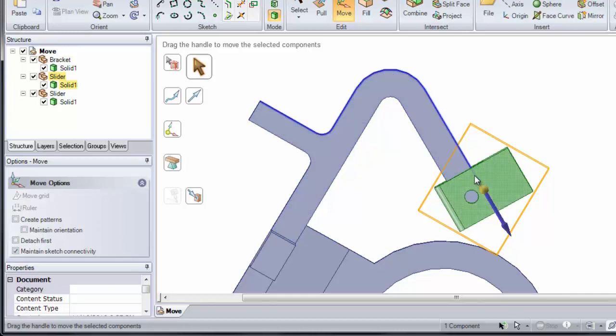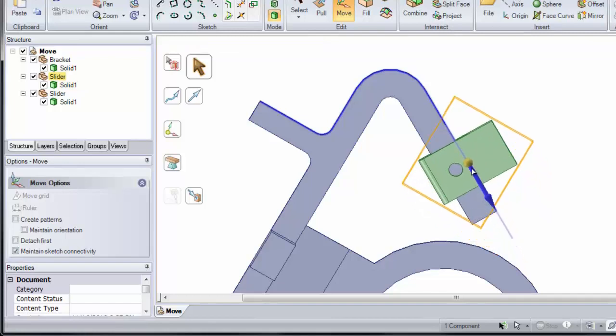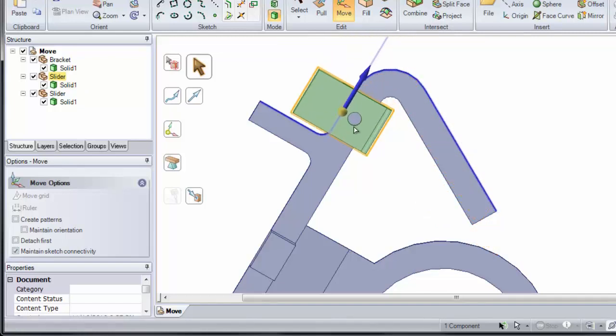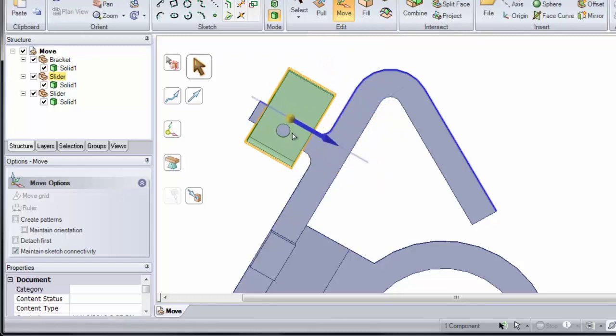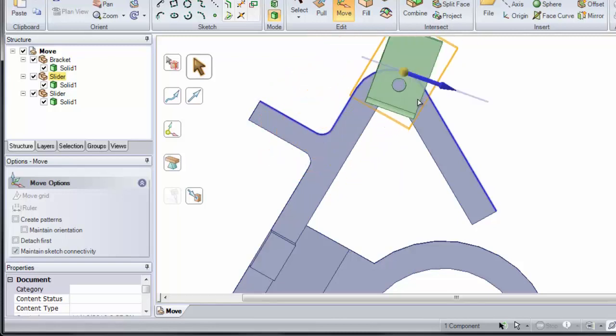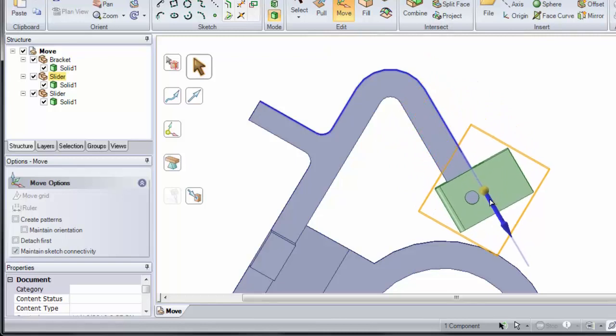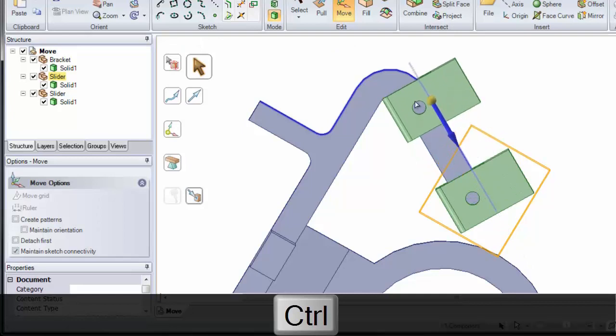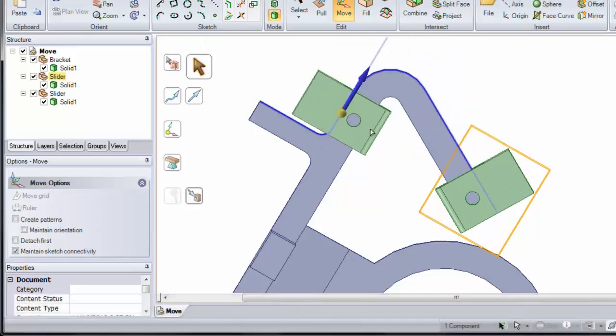Now you'll notice we have our edge, which we're sweeping the movement around. I can click and drag this to a new location. Notice it sweeps along that edge. Remember to copy solids, hold down the control key. If I hold down the control key, I can copy it along that edge.